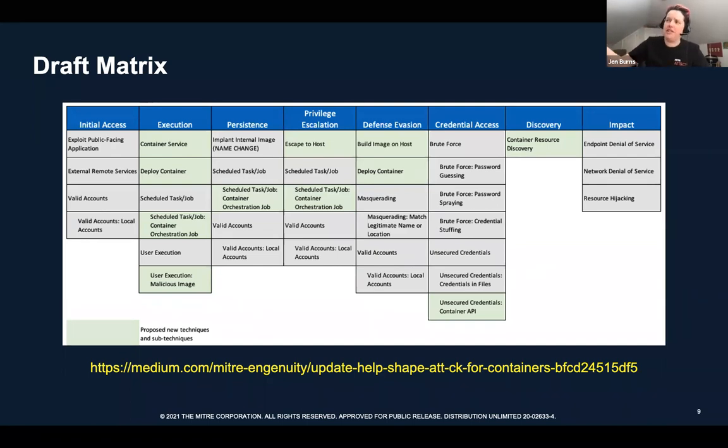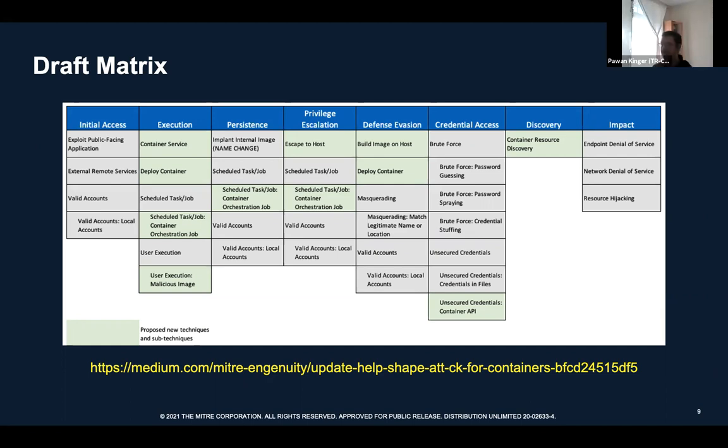But if there is an existing technique, like escape to host, that's another example I brought up before. If we were seeing adversaries do that in Linux, but through research we found that that can happen on Windows as well, we would add Windows to that existing technique. So to create a brand new technique, we would need some sort of in the wild evidence for it. Okay. To add a platform to an existing technique could be more research based. Cool, thanks. Yeah.